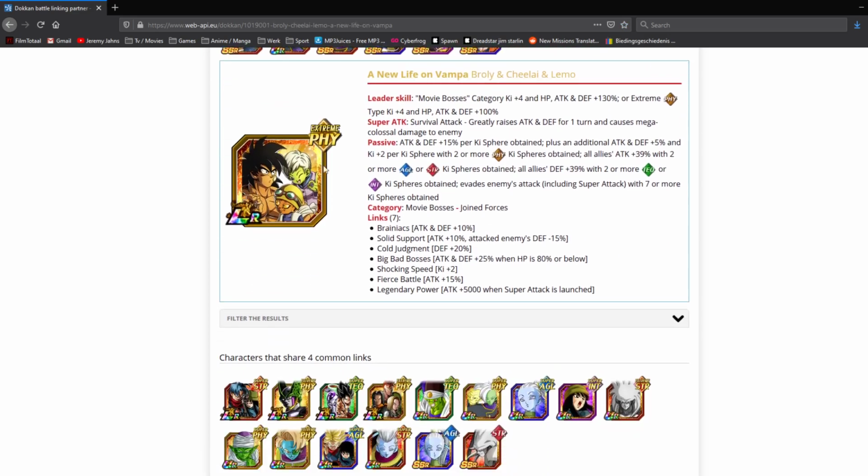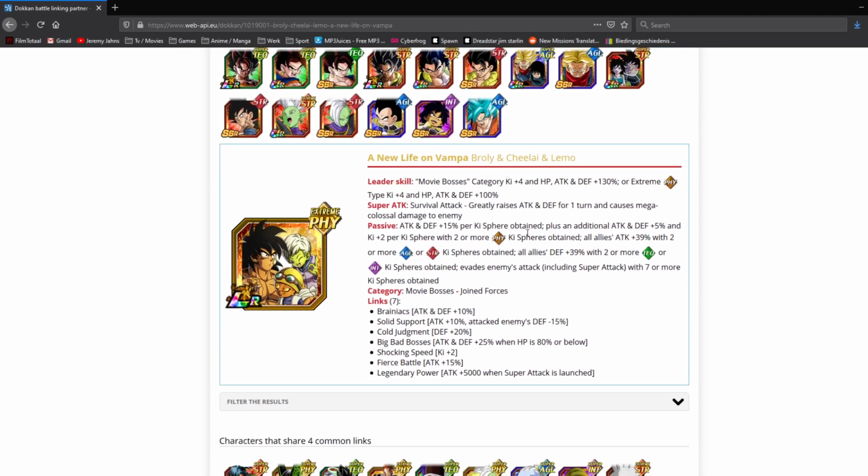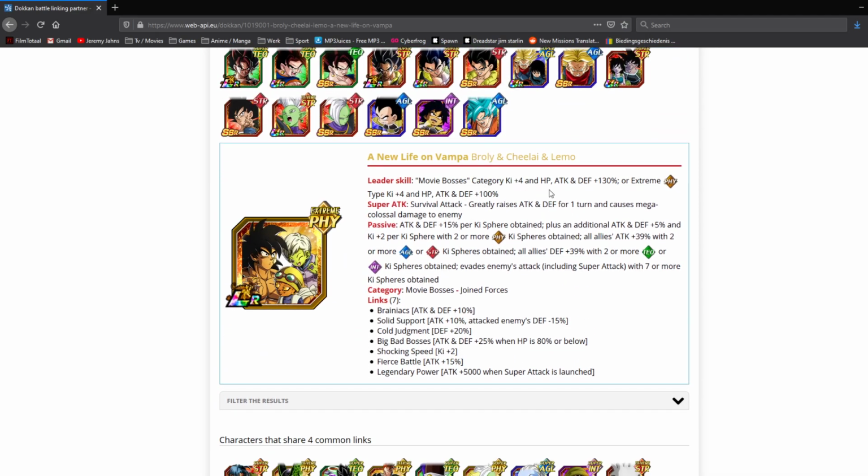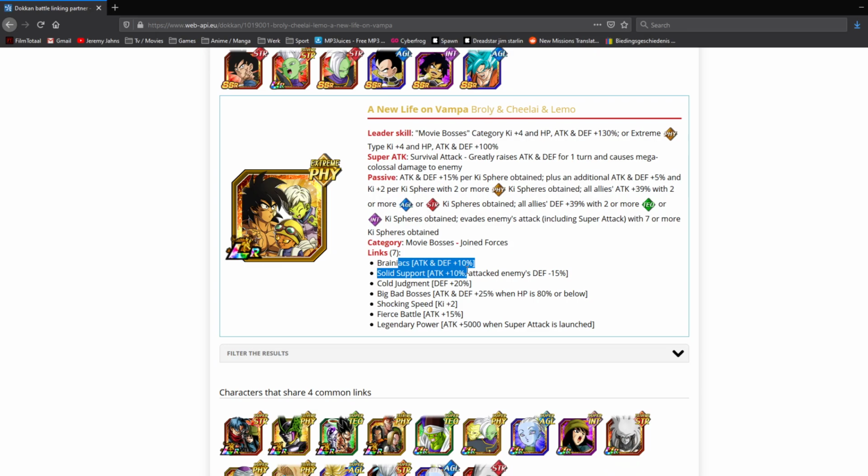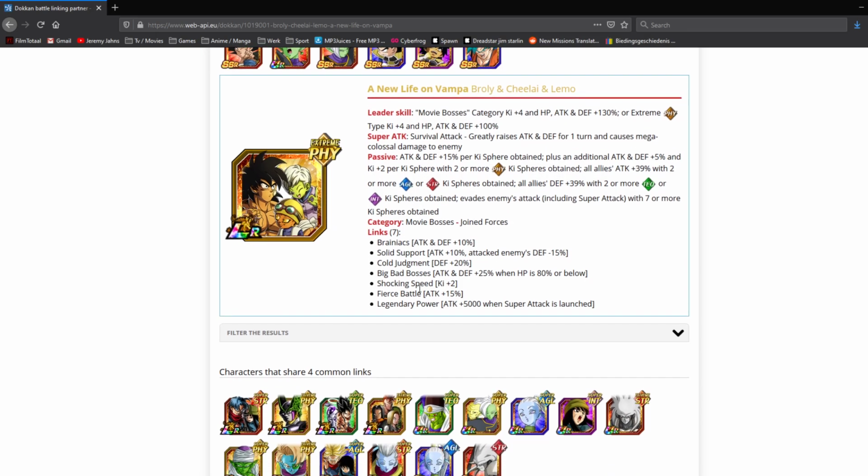What you can see here is the leader skill, what it does, the super attack, and what it does exactly. You can also see the passive. I'm not going over it, it's an entire laundry list. So yeah, you can see the categories, who they are, and the links that they have. So yeah, they have a pretty neat box.